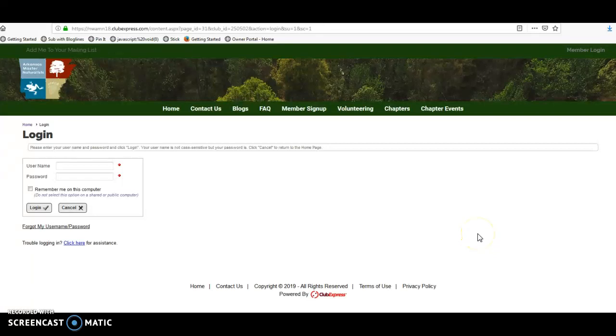This is a quick overview of logging into the new Arkansas Master Naturalist website and beginning to record your hours. The new temporary address is, you can see in your upper left-hand corner, nwamn18.clubexpress.com. Eventually there'll be a redirect from arkansasmasternaturalist.org, but for now we're using the temporary address.